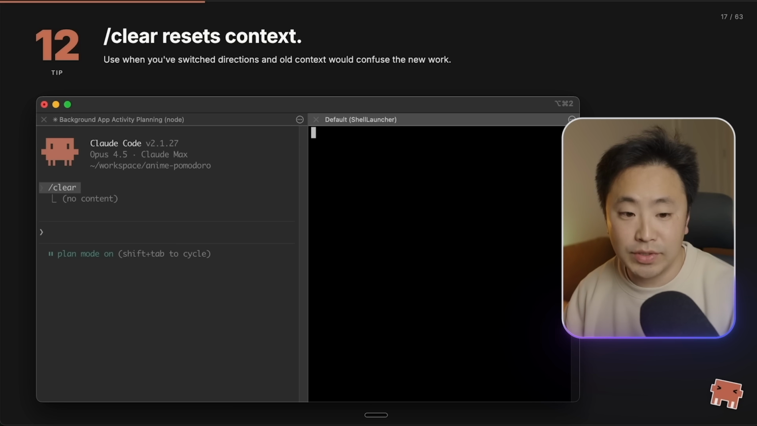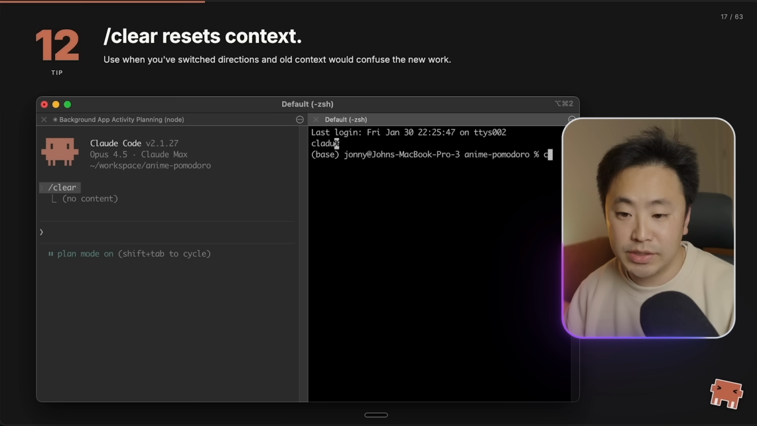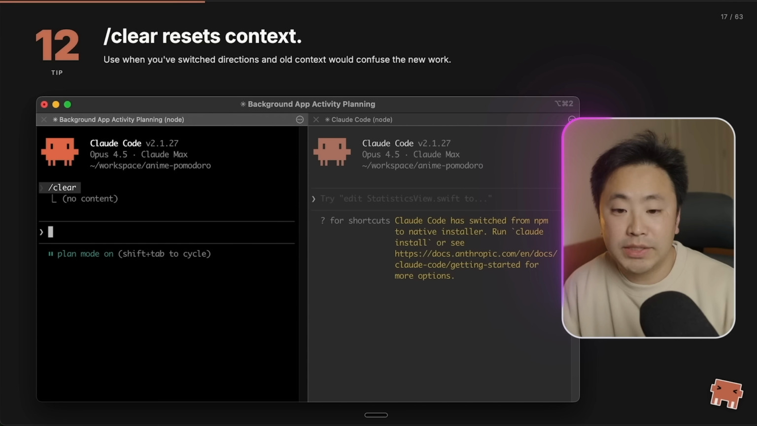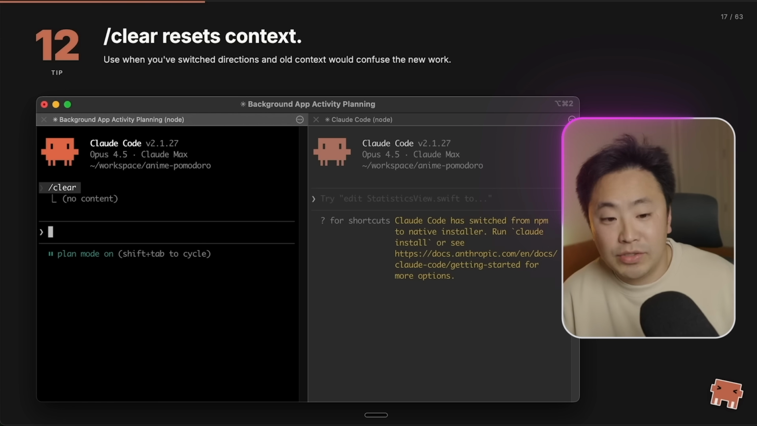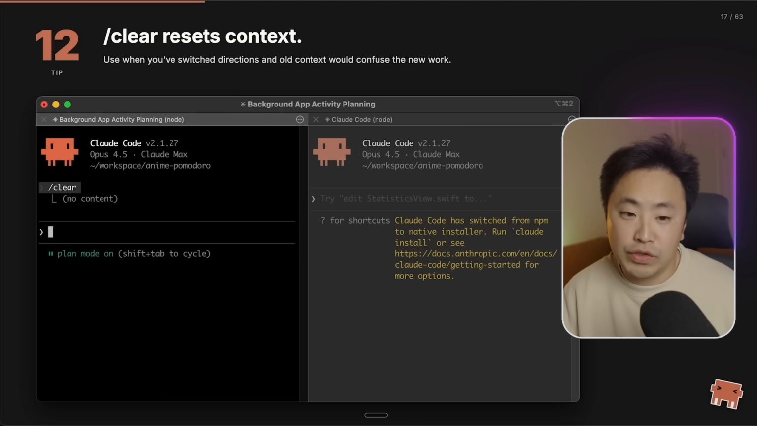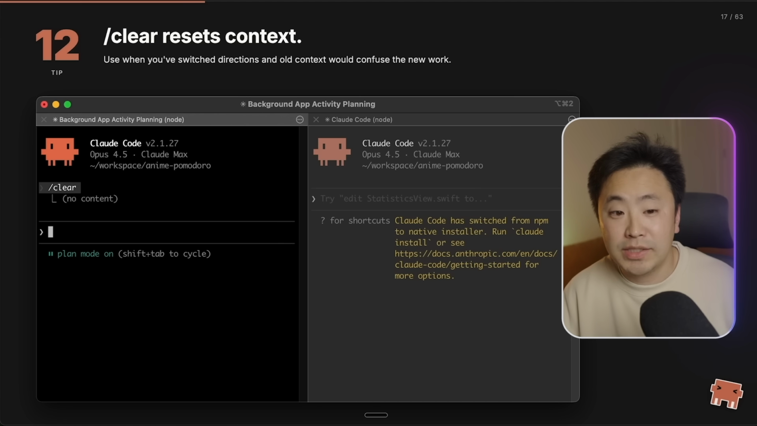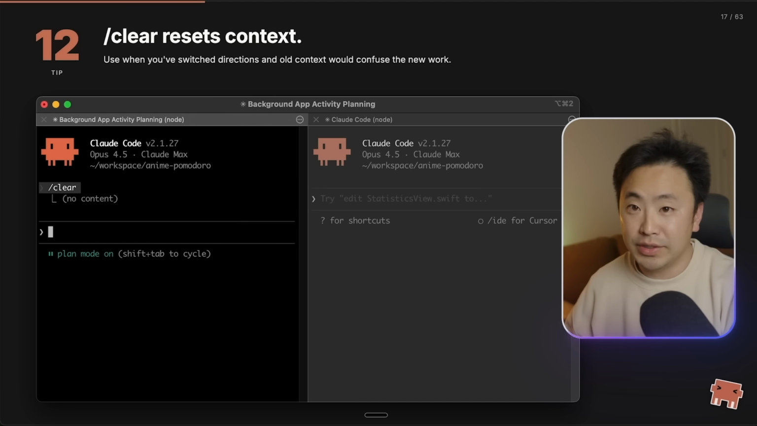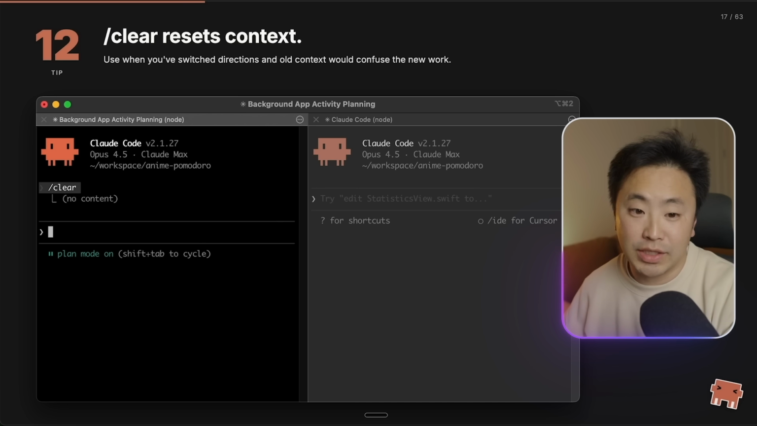Now you could actually do this by just creating another instance of Claude, right? That's basically the same thing, but if you don't want to do that, you could just clear the context. And this is really good if you want to start a new feature and you're completely done with the old task and you don't want the old context to blow up the new context and influence the new project that you're doing.